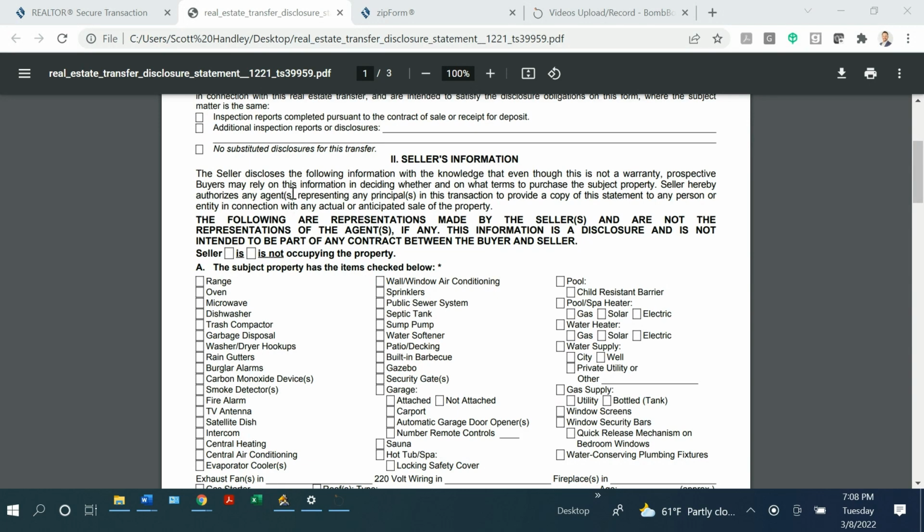The seller discloses the following information with the knowledge that even though it is not a warranty, prospective buyers may rely on this information in deciding whether and on what terms to purchase the subject property. Seller hereby authorizes any agents representing any principal in the transaction to provide a copy of this statement to any person or entity in connection with any actual or anticipated sale of the property.